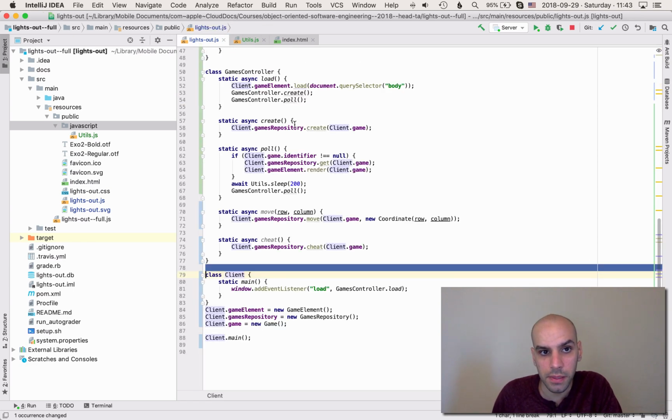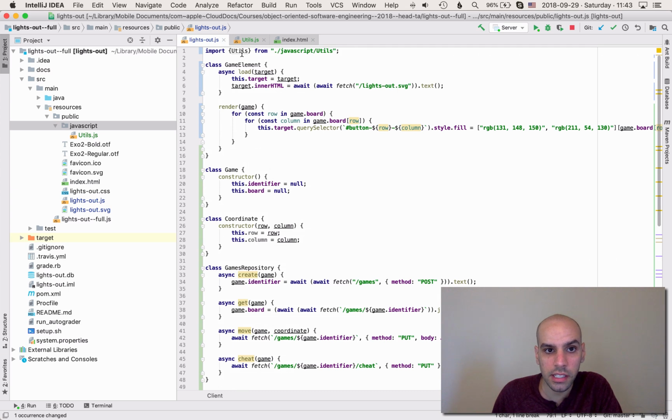In the JavaScript lightsout.js here, you can see that IntelliJ added this import statement. IntelliJ is being smart here. It gets the right path and everything, but it thinks this is another kind of application, maybe a Node.js application. I cannot really tell. So it does a couple of things wrong.